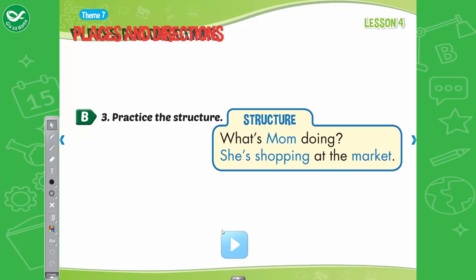B. 3. Practice the structure. What's Mom doing? She's shopping at the market.